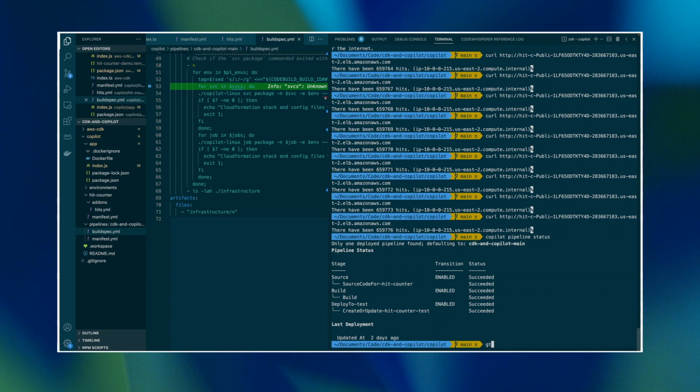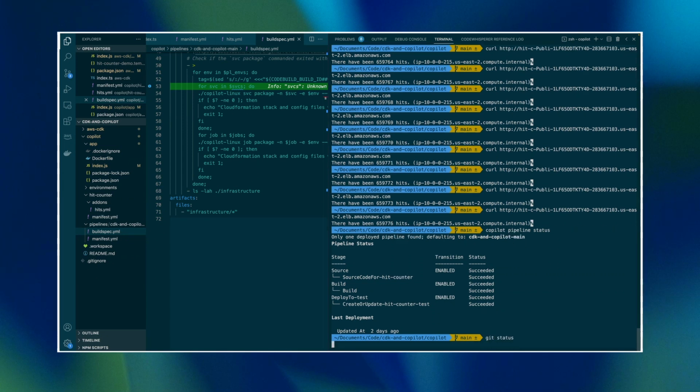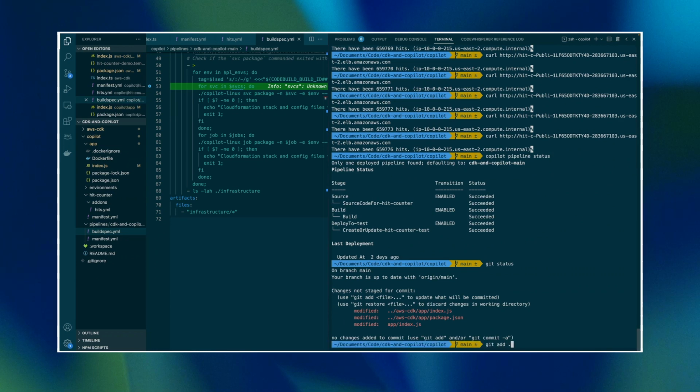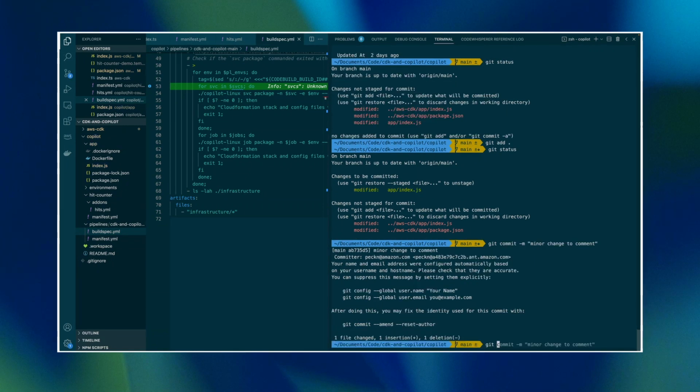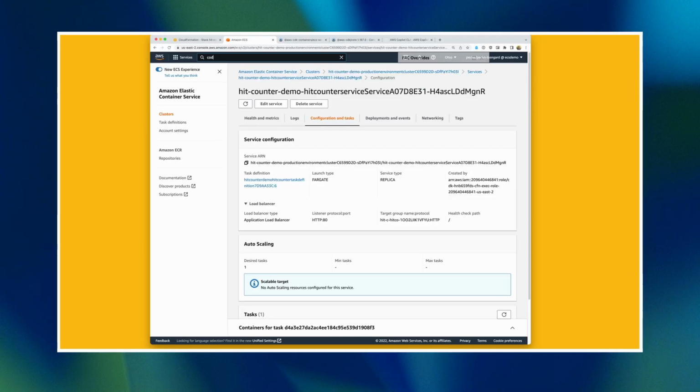So what I'm going to do is make a git commit to save my changes that I've made. Minor change to comment. And after I've committed that, I can push it to my repo. And that's going to kick off a change now on the server side rather than on the client side.